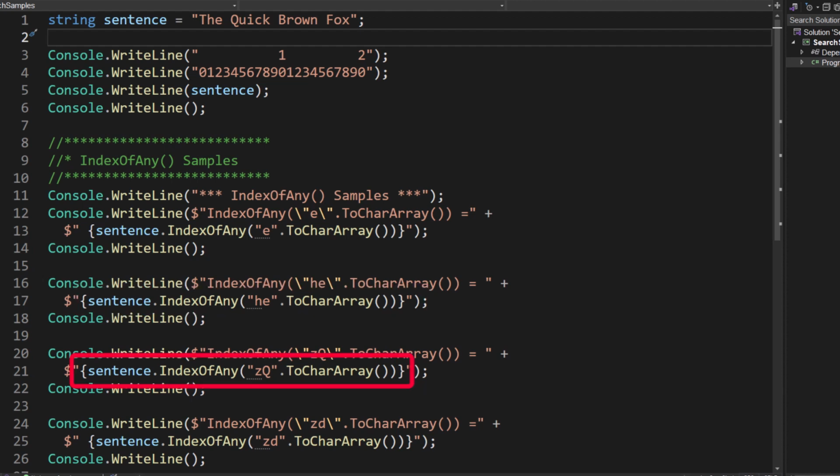And we can see that even better in line 21 when I do sentence.IndexOfAny Z, Q, uppercase Q. So again, it's going to search for a Z through the whole string. It's not going to find it, so it's then going to move on to the next element in that character array, which is an uppercase Q, and it finds that, and it returns that index number. Finally, the last example on line 25, sentence.IndexOfAny ZD. It won't find either of those, so it returns the -1.